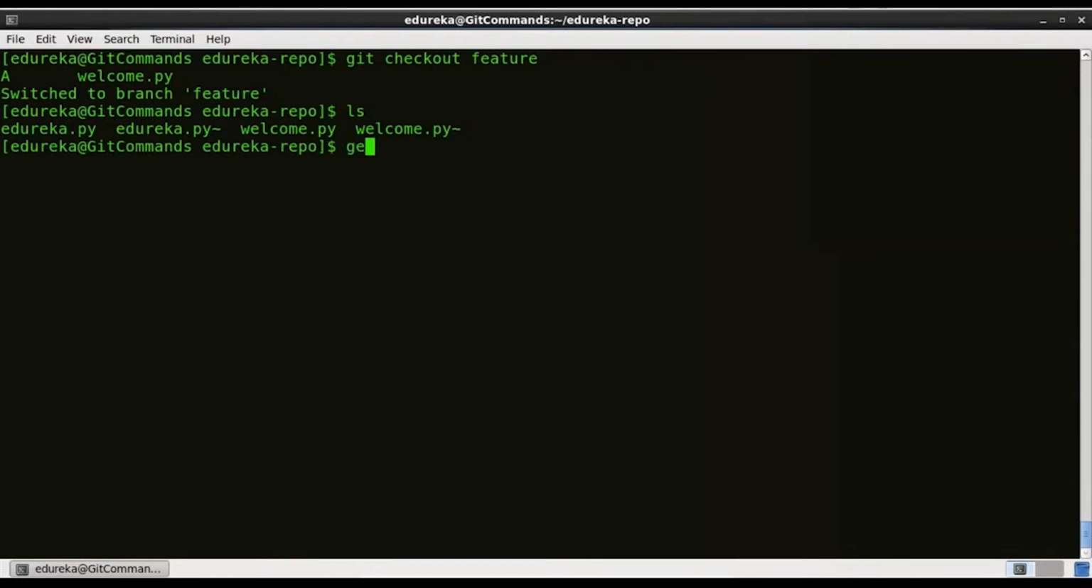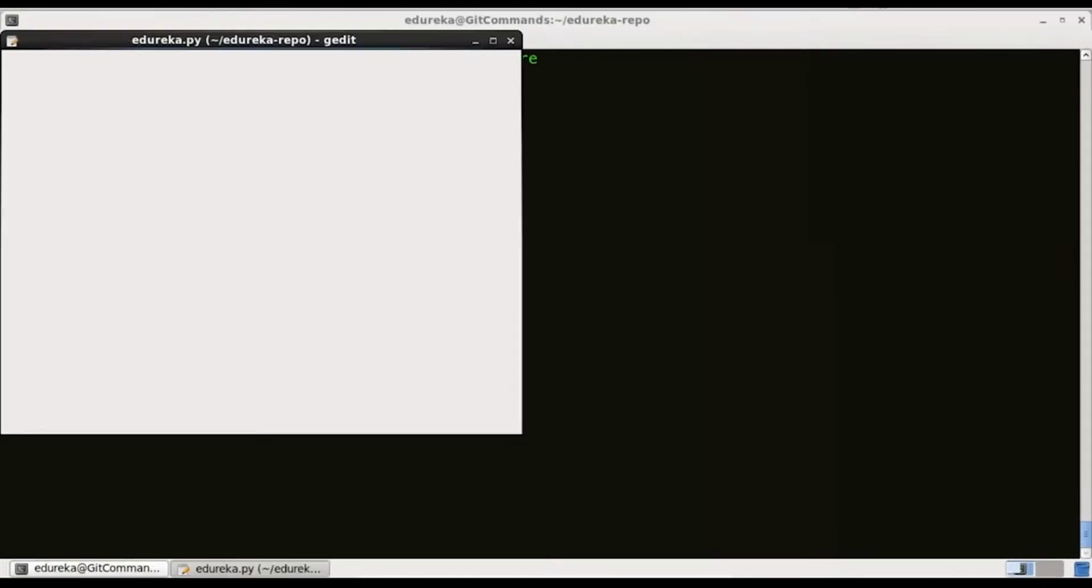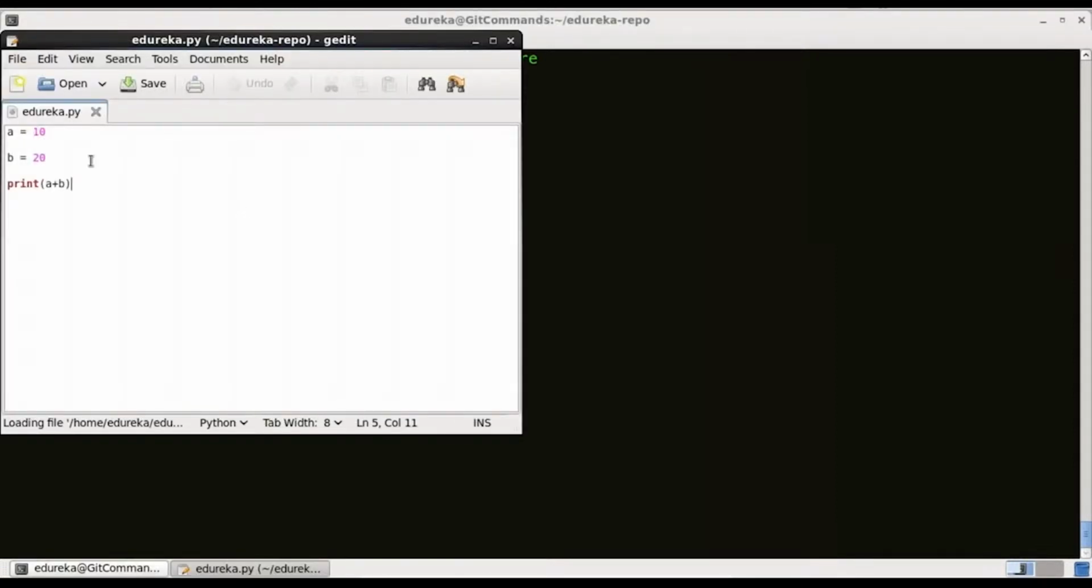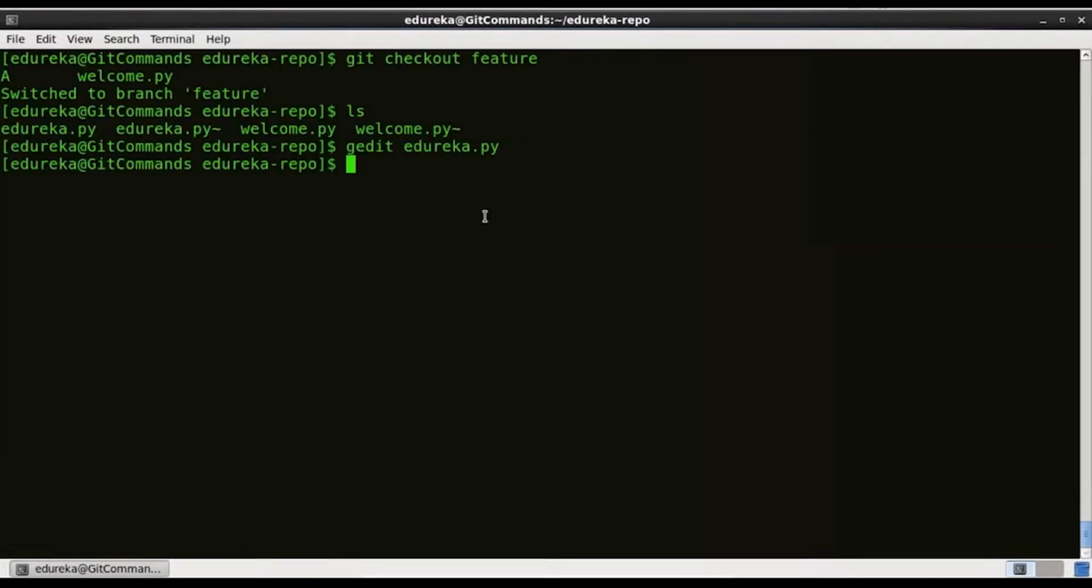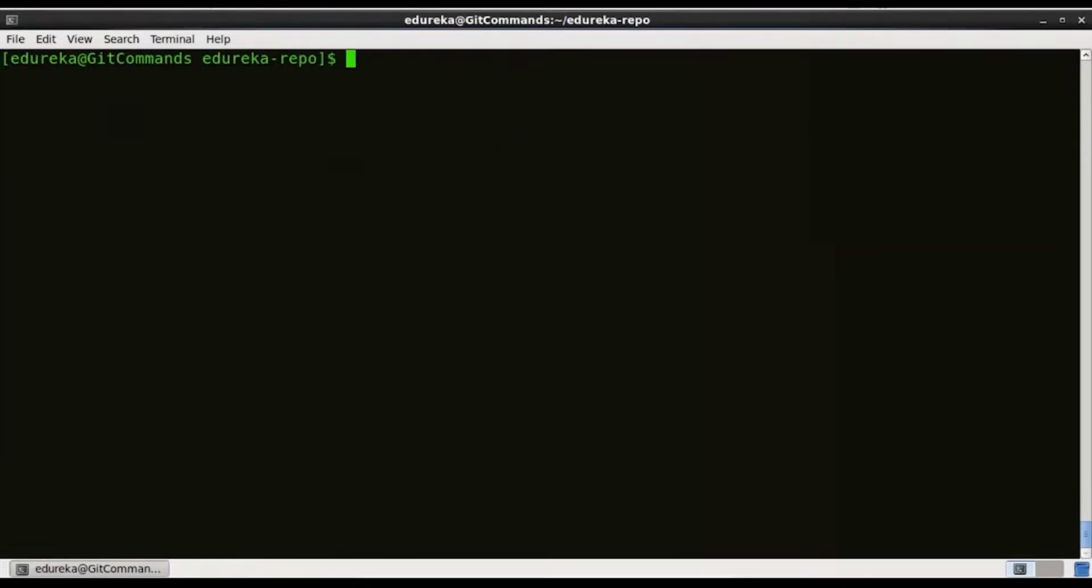I'll quickly type in here gedit. Again, you can use whatever editor that you want, edureka.py, and I'll add one more variable here. Let that be 30, and I'll print one more value, that is C plus A plus B. Pretty basic. Save it and then go back. So in my feature branch, I have made changes to my edureka.py file, right? My next step is to add these changes, add the modified file in the staging area.